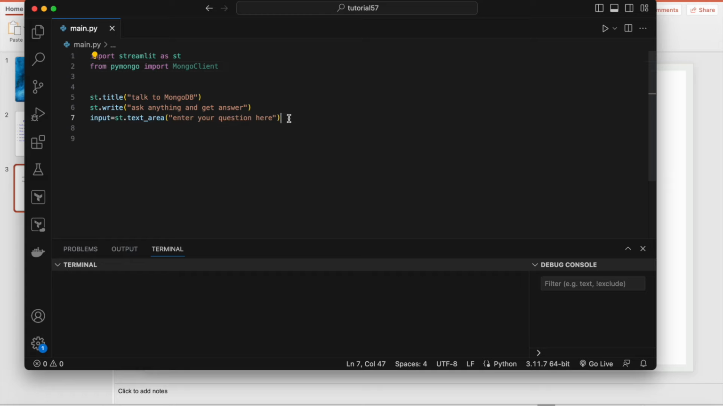So maybe I can just write username equals to, my username is actually this one, and my password I'll be going to get from my MongoDB Atlas.